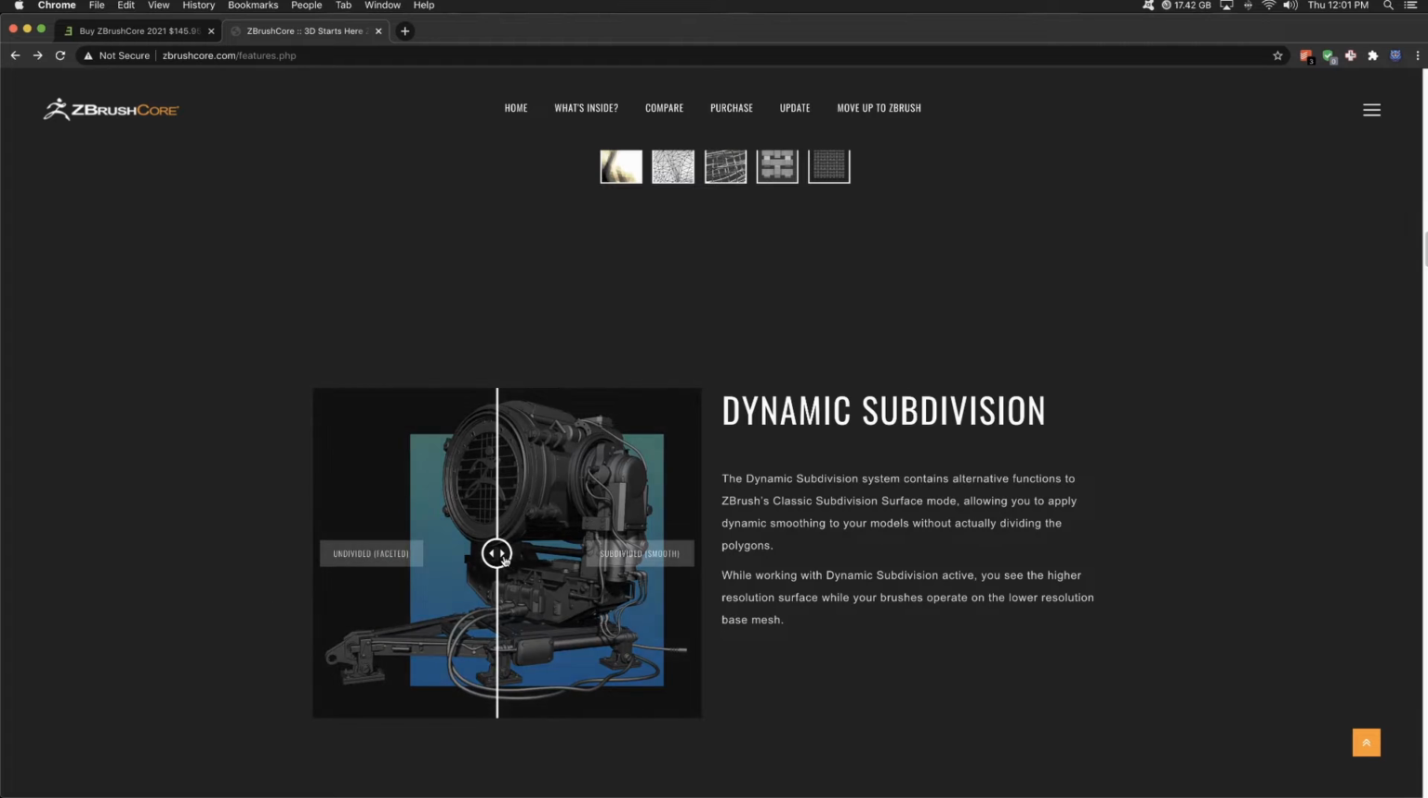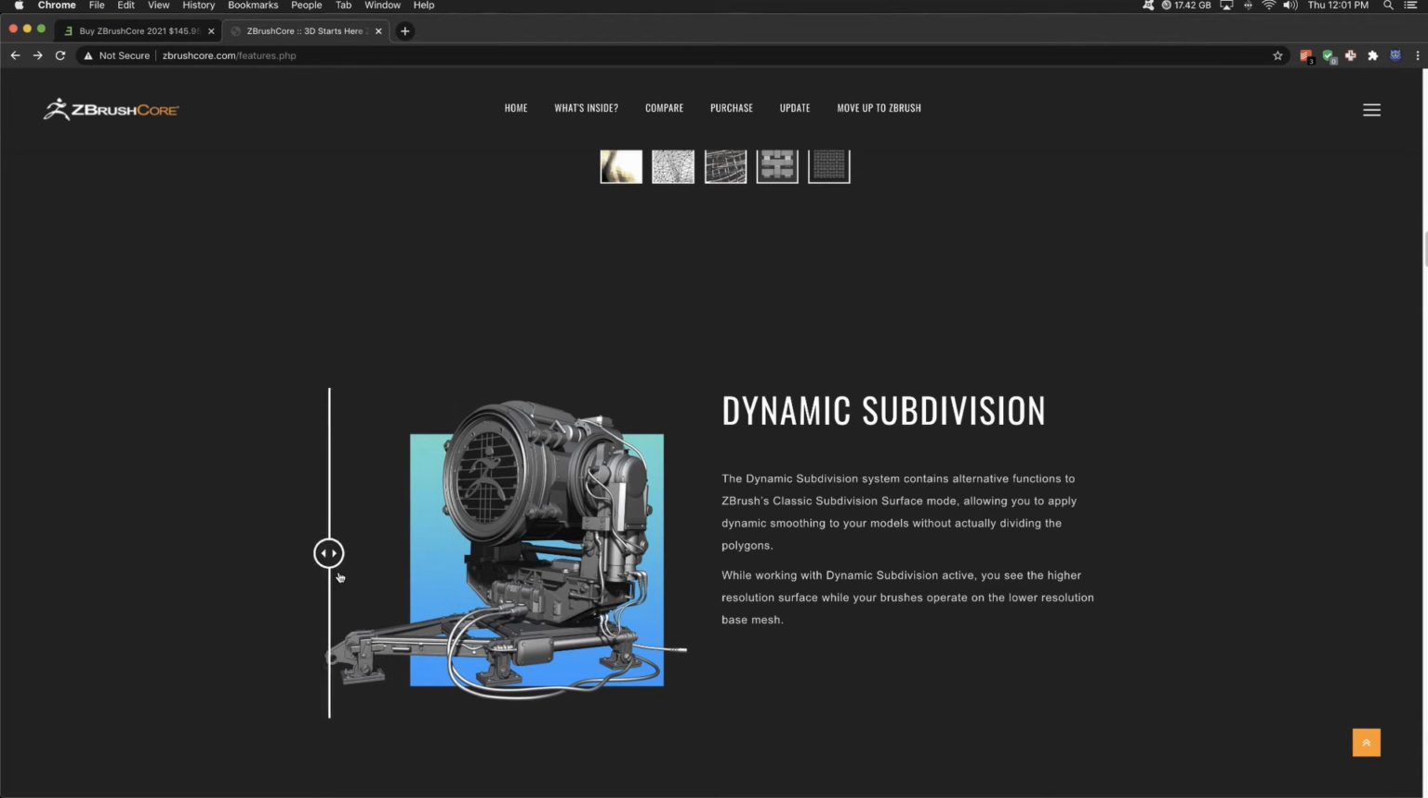Dynamic subdivision. So it's hard to tell from this example, but on the left we have the faceted, like you can see all the edges, and then we can turn on dynamic subdivision. So I like to model and hop back and forth between this, so really you're working on this low poly version, but you can view it in the dynamic subdivision mode.